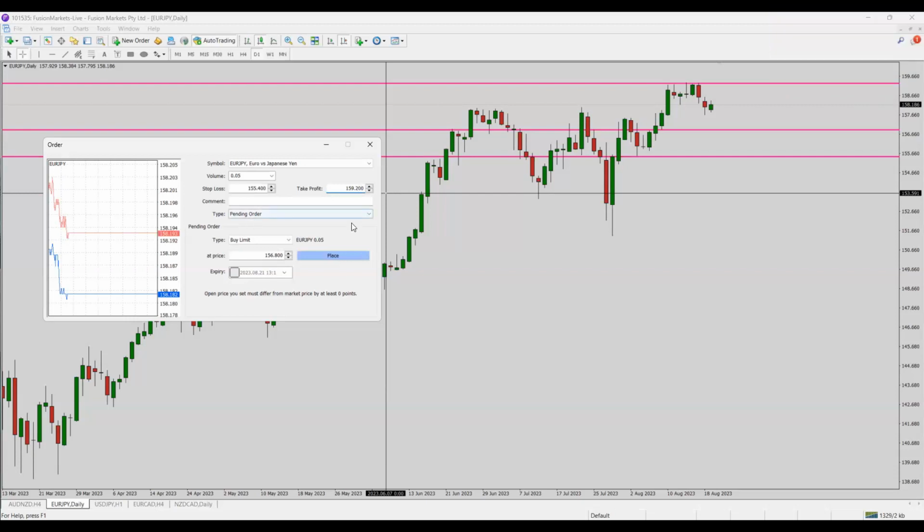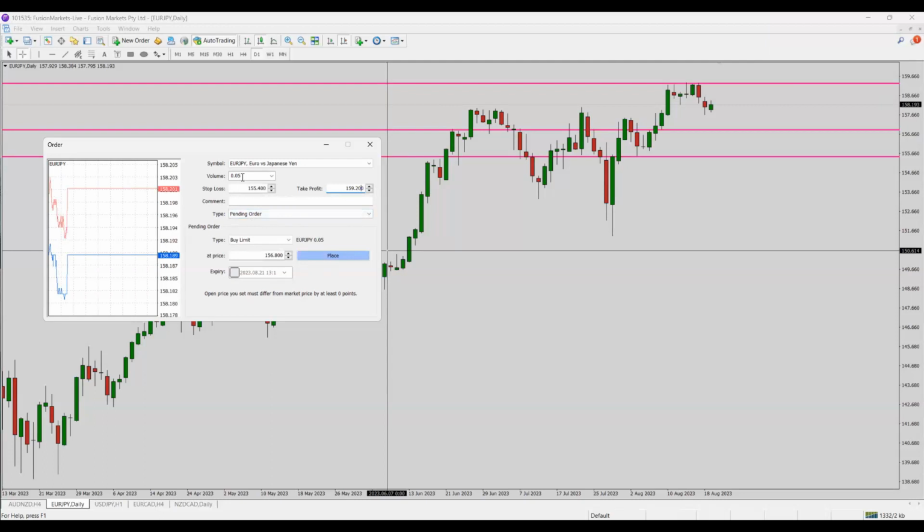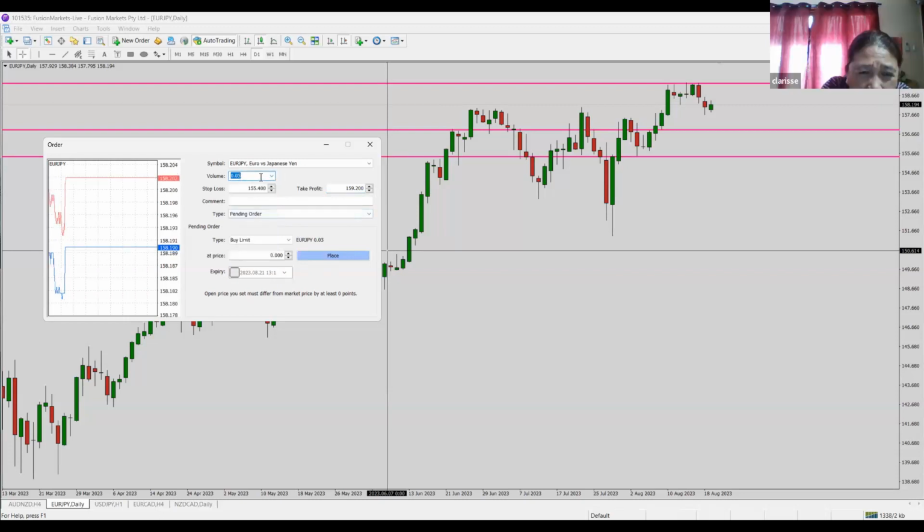Yes. Okay, once everything is done, now check how many lots you want to buy. You can change it here. You can change to whatever number that you want to buy.